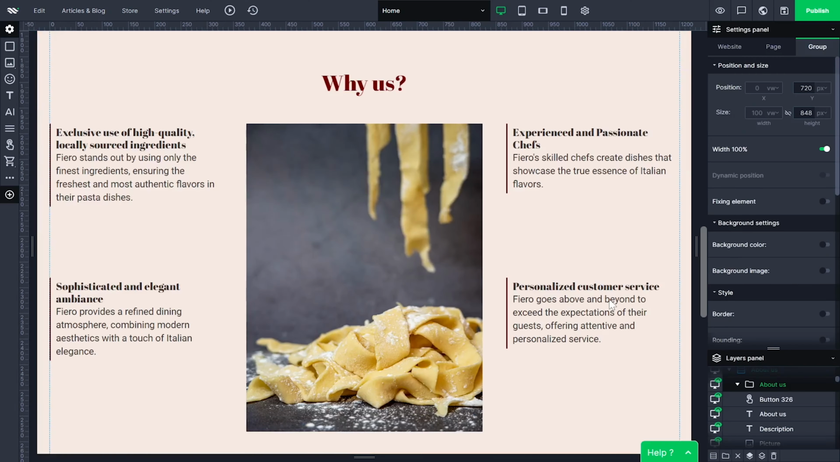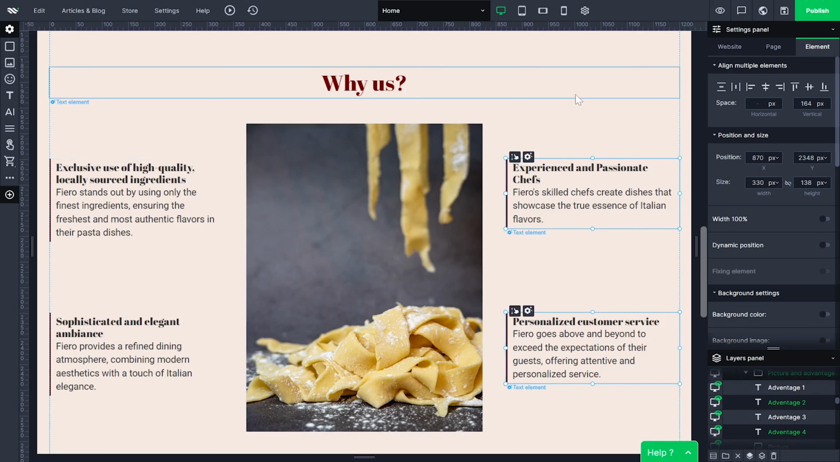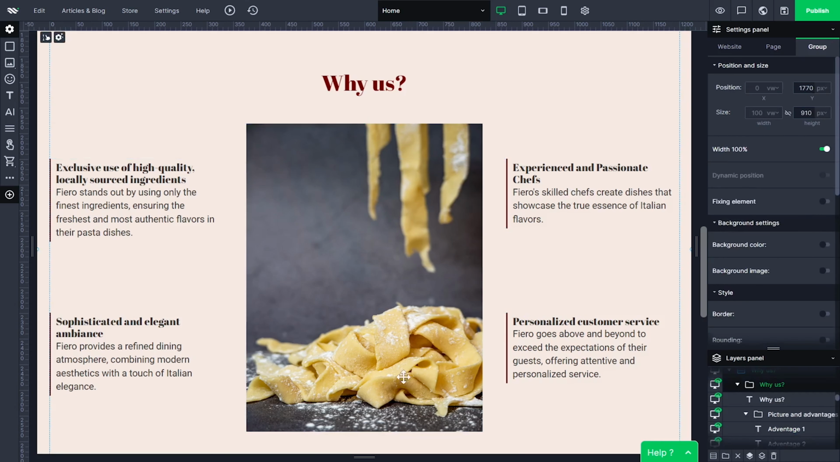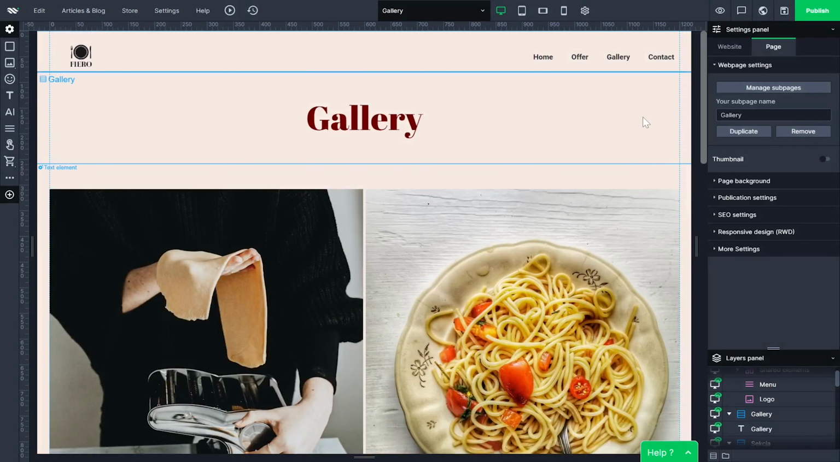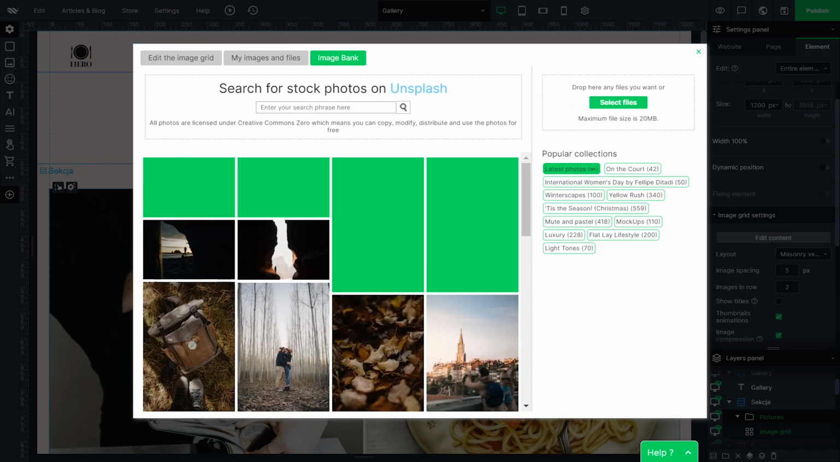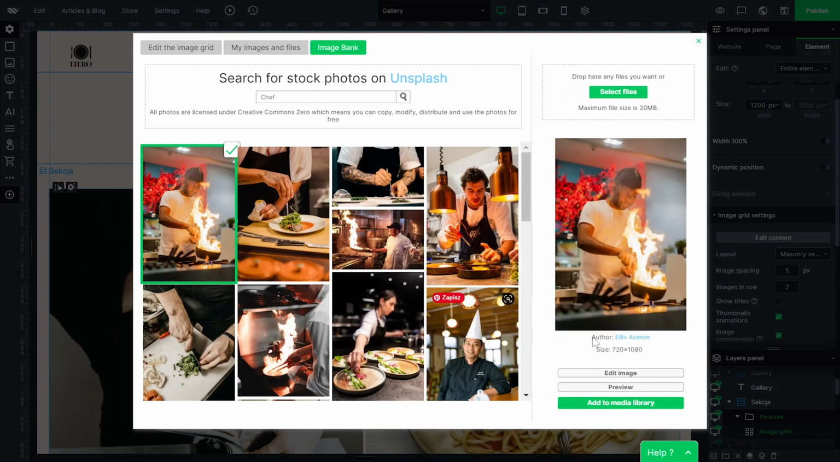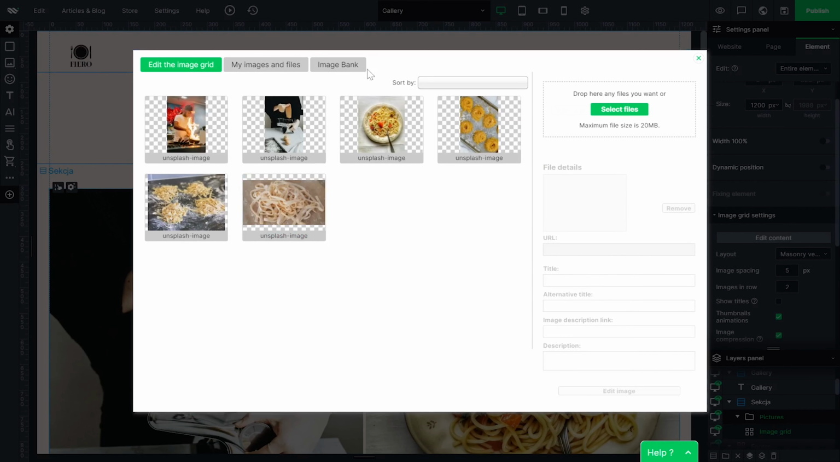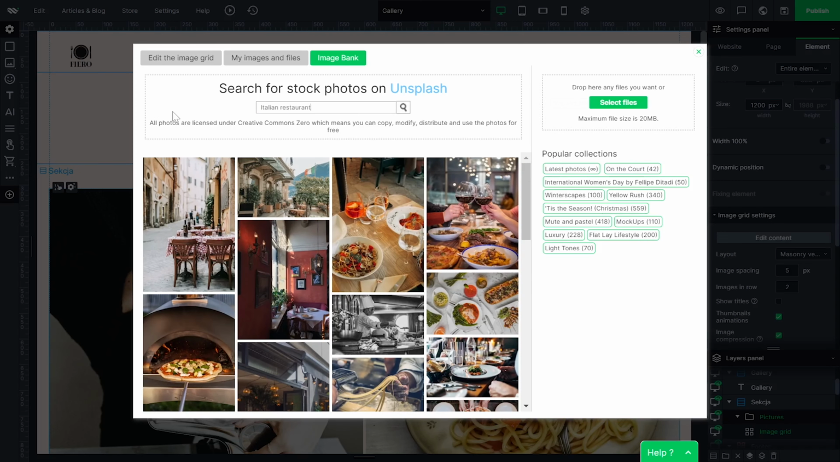Below, we have another section, and here I simply move around elements to add more personal touches to my AI website. Now that it's done, let's go to the gallery page, where I will replace some images and add new ones to reflect my business better.